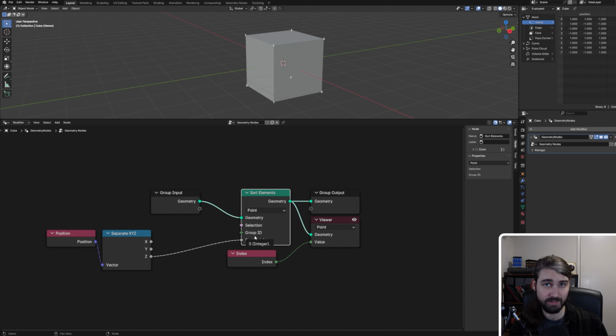A couple more notes on this node. It doesn't work on the corners domain, and if you sort elements in one domain, it may implicitly affect the order of elements in another domain. So if you sort your faces, then implicitly you would be sorting your points as well.